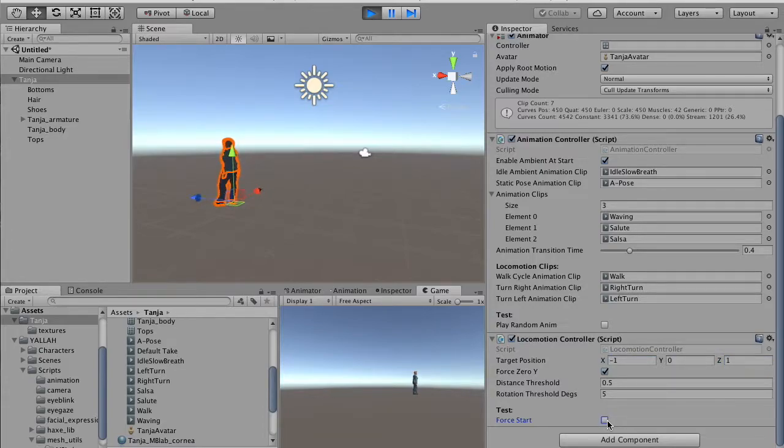The force zero option can be disabled if you have properly configured your animations, and so you are sure that the character is not drifting up or down. And we suggest to not modify the Y of the target, because this locomotion controller is not working with the elevations.